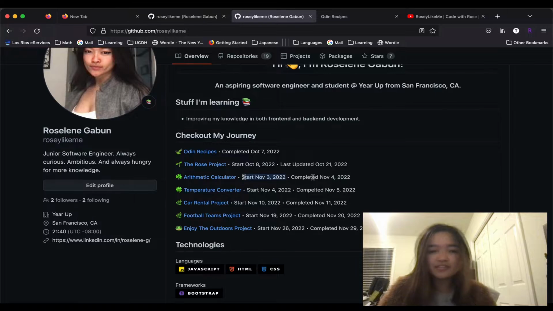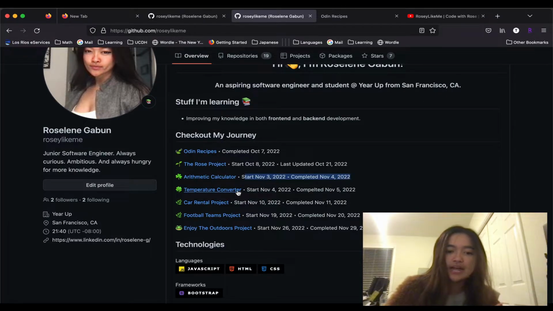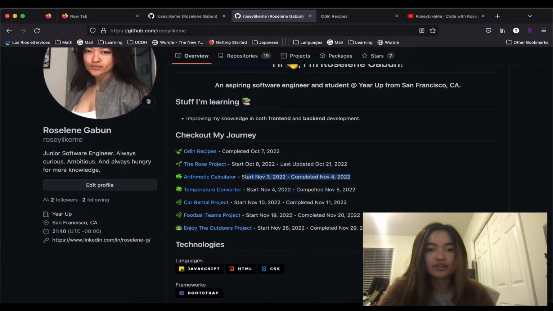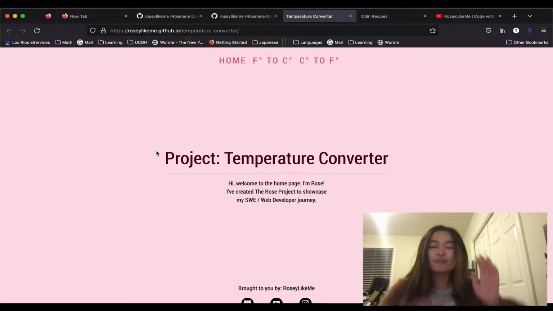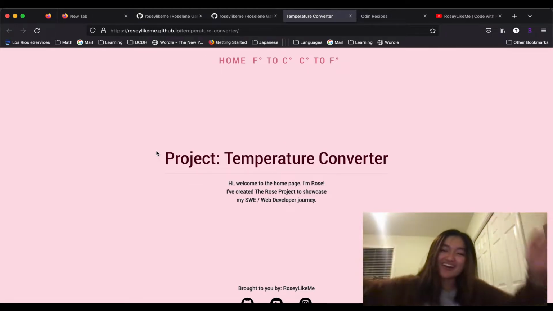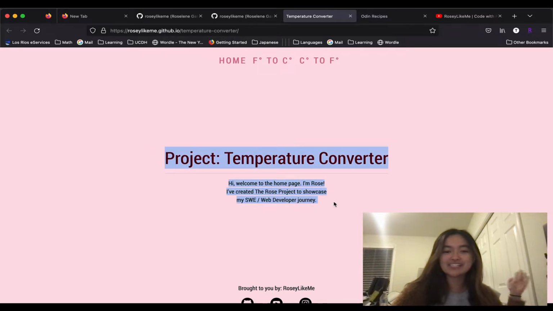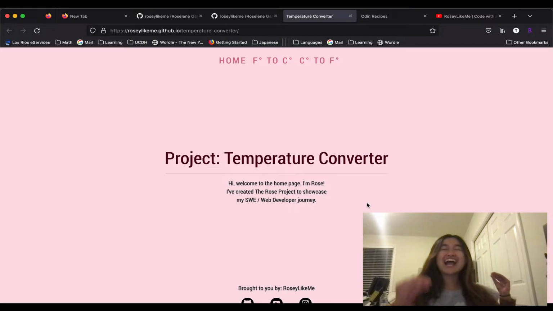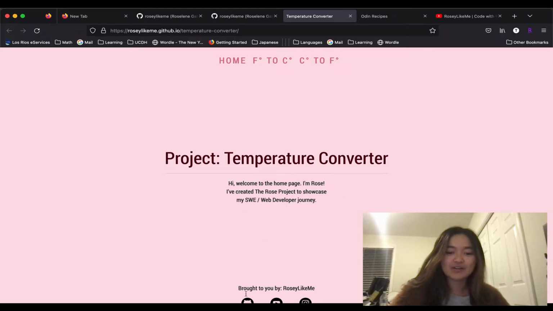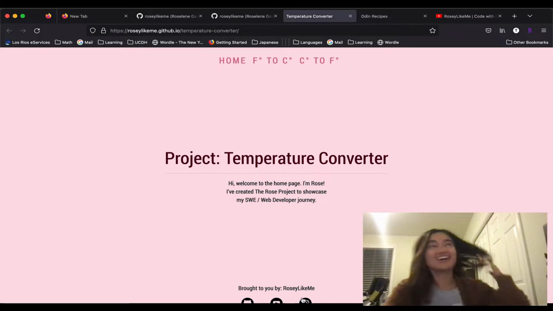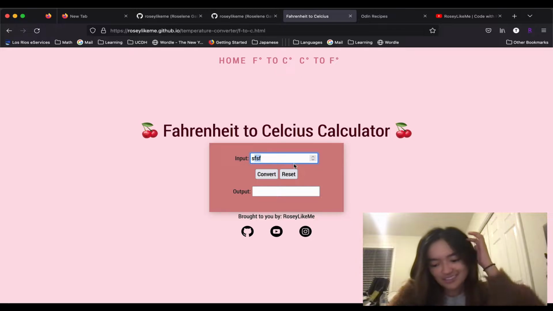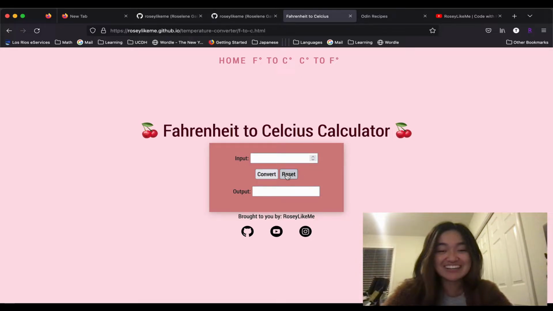So a day after I completed the Arithmetic Calculator, I worked on the temperature converter, which is practically the same thing, but now I figured out a whole template for all of my portfolio or my projects, right? I have this basic home page and I reuse it, but it's fine because it's my template, right? So it's brought to you by RoseyLikeMe, your girl. Once again, we're gonna ignore that for now.